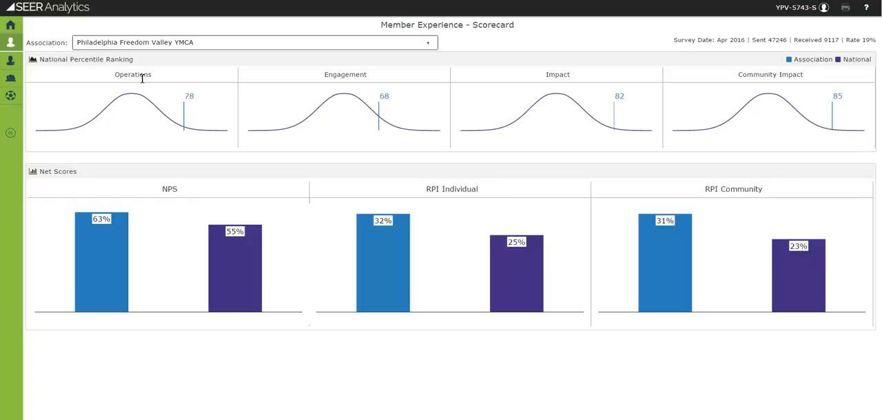Percentile rankings reported in BaseMetrics almost always represent multiple survey questions that measure different aspects of the same underlying dimension. For example, operations is made up of questions that relate to facilities, value, and service. They provide a useful way to summarize and compare key measures of Y performance to all other Ys. So a percentile score of 78 in operations means that the branch or association is better than 78% of the Ys we surveyed, or in the top 22%.